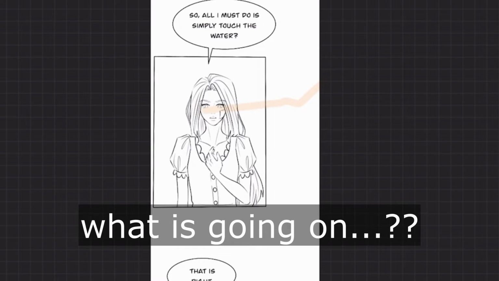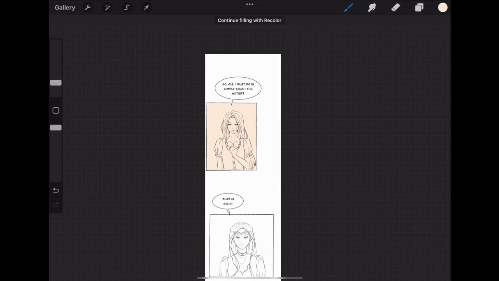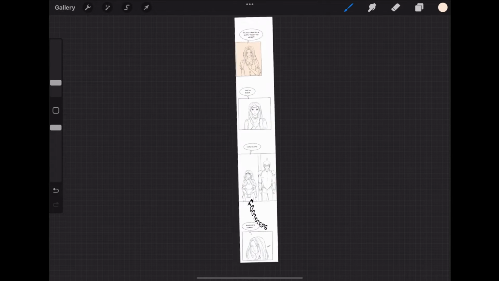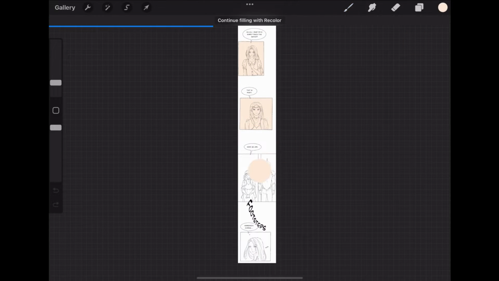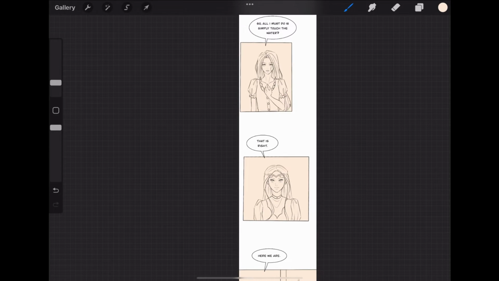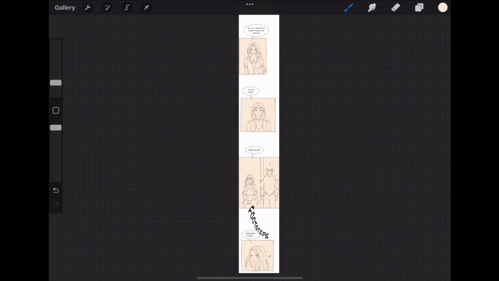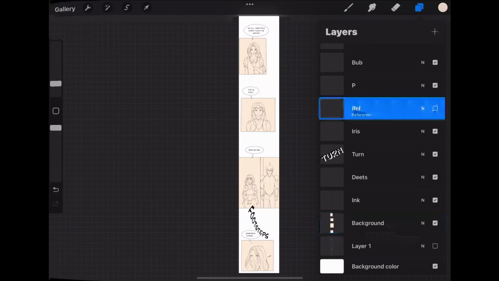I don't know about you guys, but I personally think it's better to color the backgrounds before coloring in the characters. That way you can make sure that the characters and the backgrounds match. If you color the characters first, then you might have trouble finding a background color that goes well with the characters. Now the background is done.